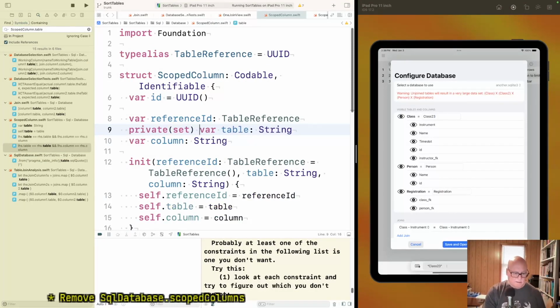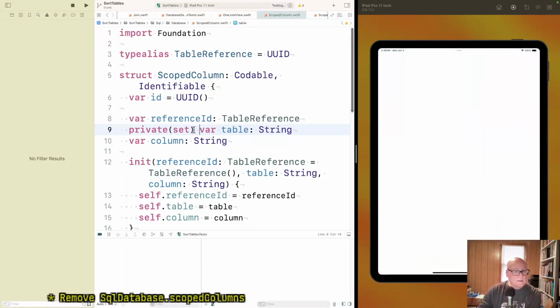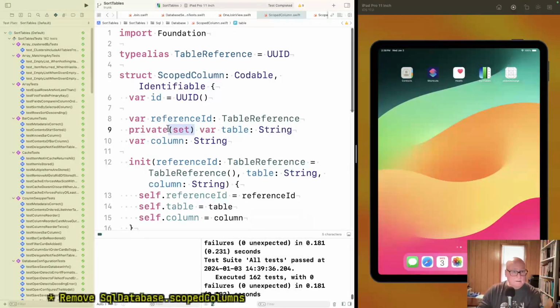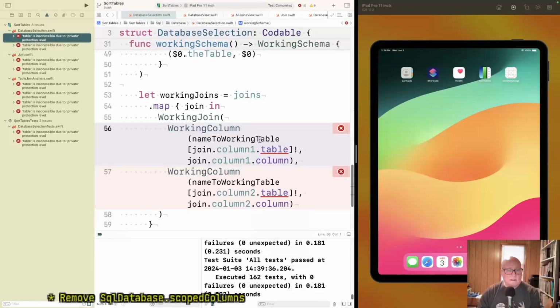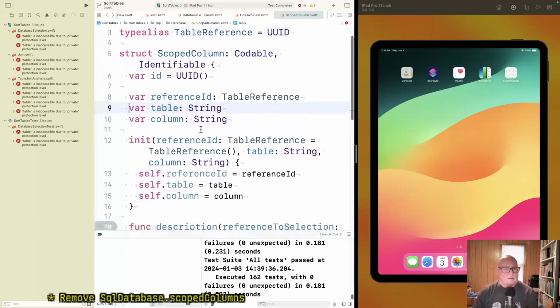Let's try this. I'm trying to stop people from using this. And then I'll just make it private. Database selection. Join.column1.table. Okay, so we look at the scope column.